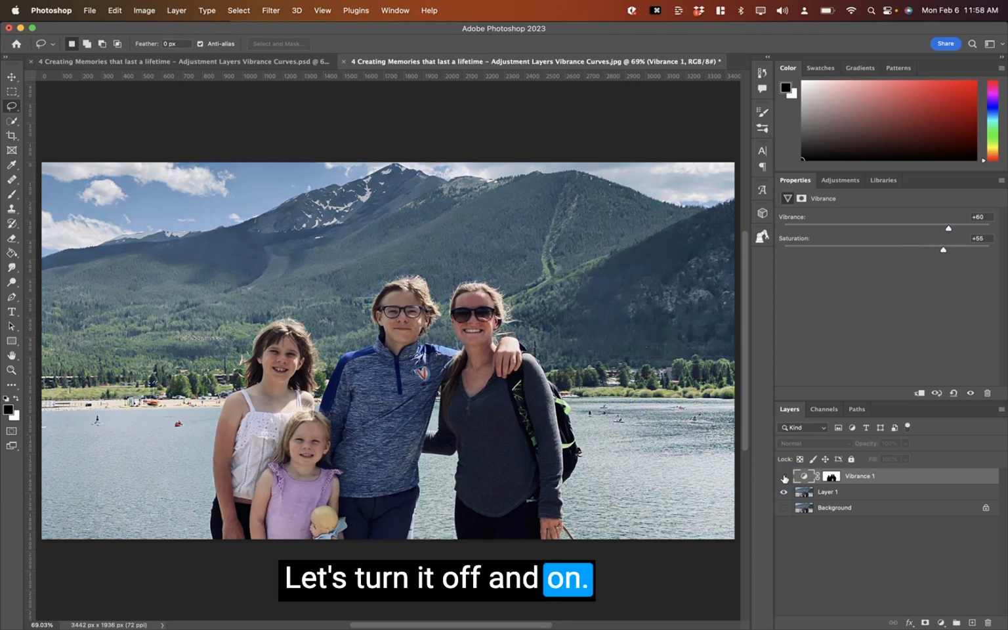Let's turn it off and on. And we can see a gray, dismal background, and when we turn it on, the family remains unchanged, but the background becomes much more saturated, much more vibrant. Very nice. Now, let's go ahead and improve maybe the darker spots of this family just a little bit more.